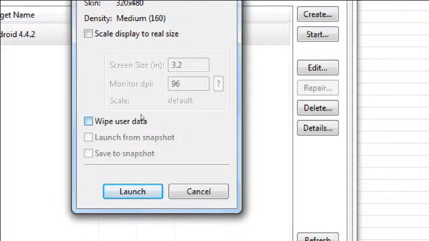As we use these virtual devices, they behave like real devices. They start to accumulate browser history and apps that you install. If you change the wallpaper, it behaves like a real device. It remembers stuff. So if you want to start over after a long day of using this and you just want to start with a clean device, you can wipe the user data. We don't need to at the moment because it's a brand new device.